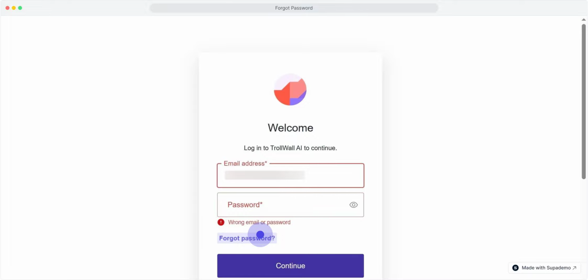Hi there. Today I'm going to show you how to change your password. So when a situation like this occurs, you will be ready and will have no problem accessing your TrollWall account.